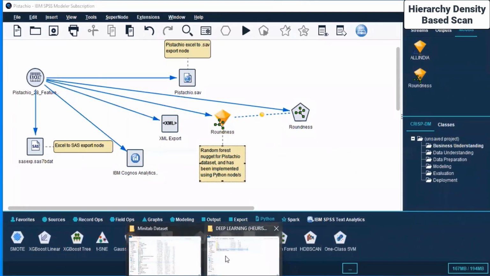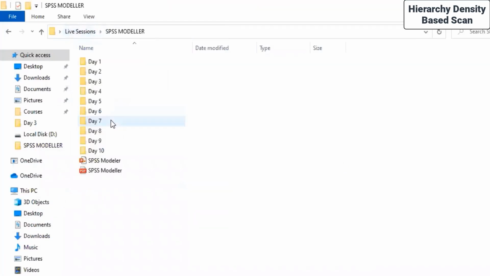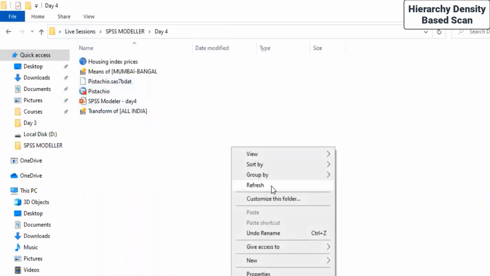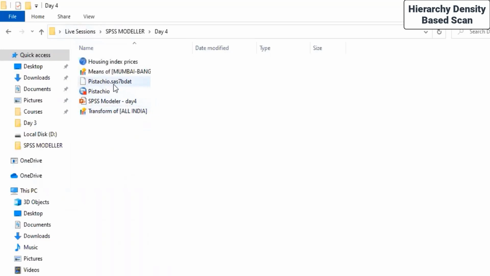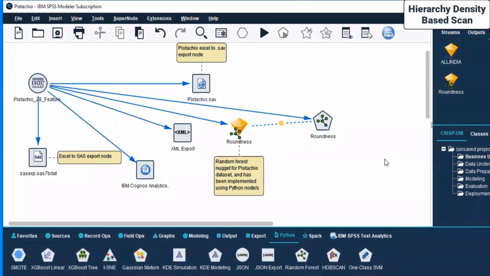Let's come back here. We're in day 4. Yes, so we can see here these are the two different data sets that we had exported the MX Excel to. I'll minimize this and fine. So this is what we have now. Let's move on to Spark.